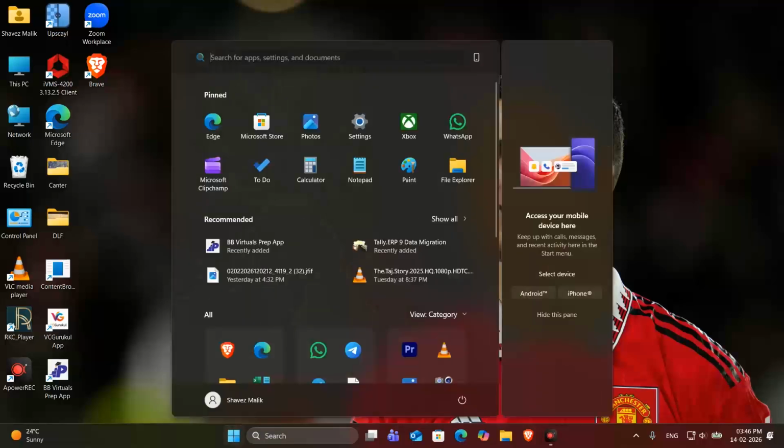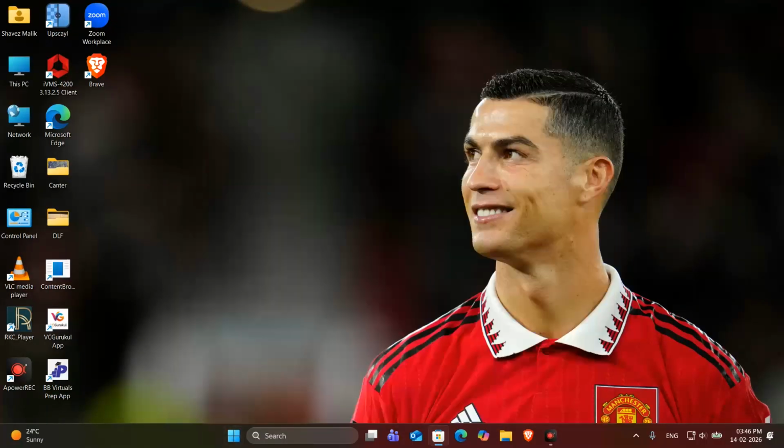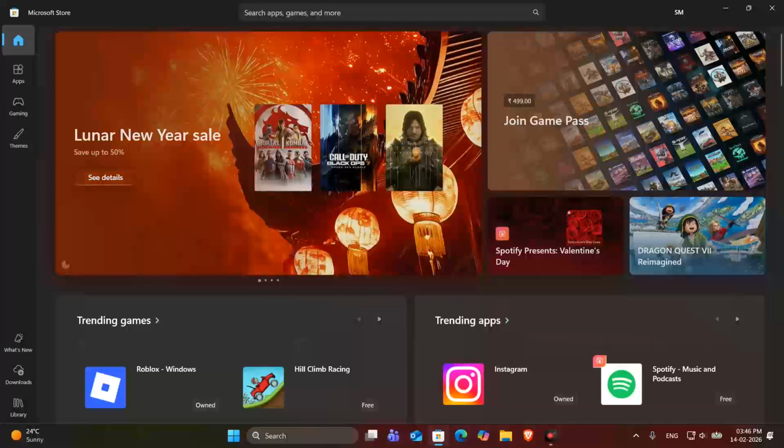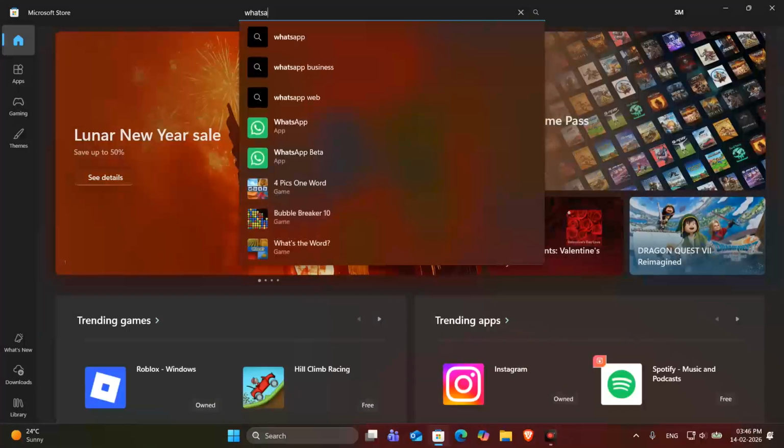First, open the Start menu and click on Microsoft Store. If you don't see it, just search for Microsoft Store in the search bar. Now, click on the search bar and type the name of the app you want. For example, Calculator, WhatsApp, or VLC.